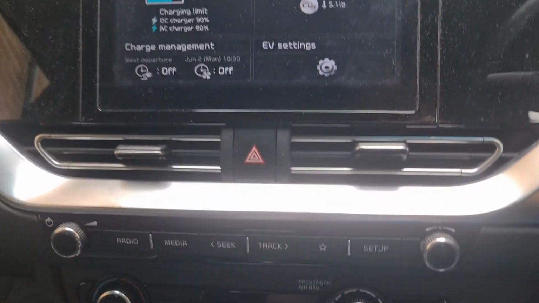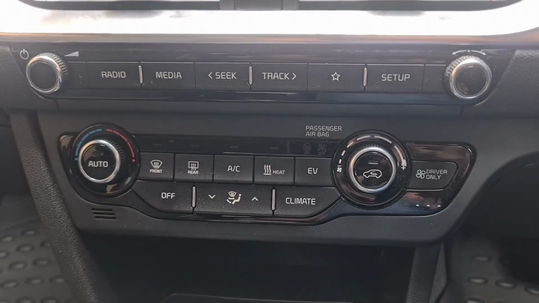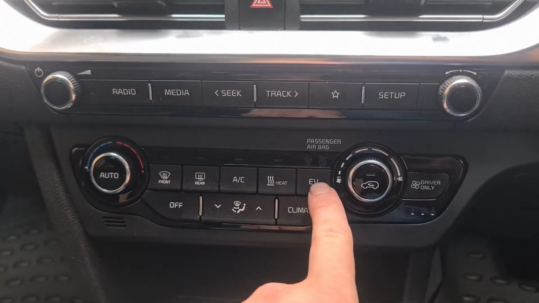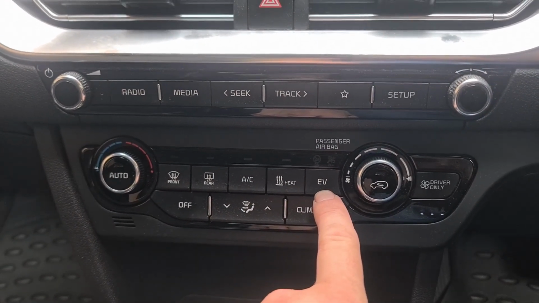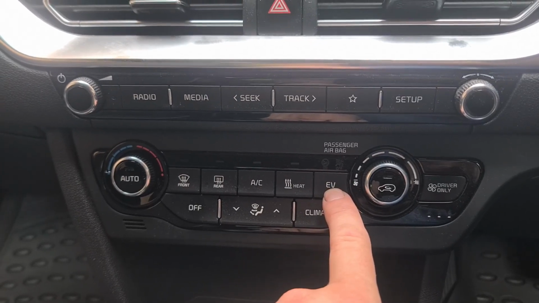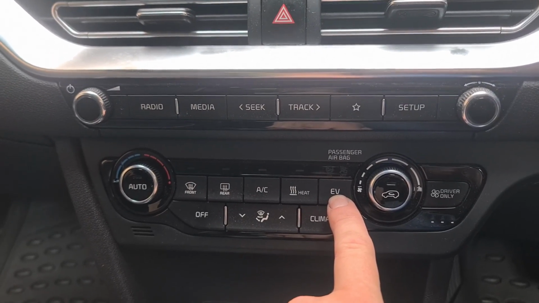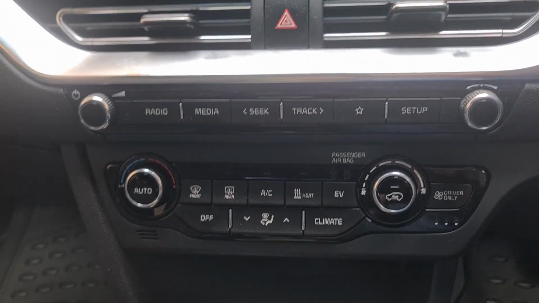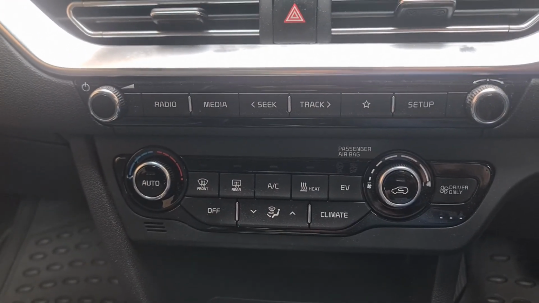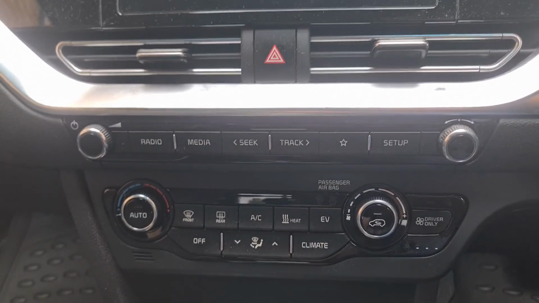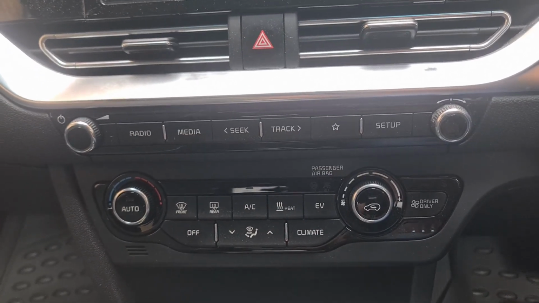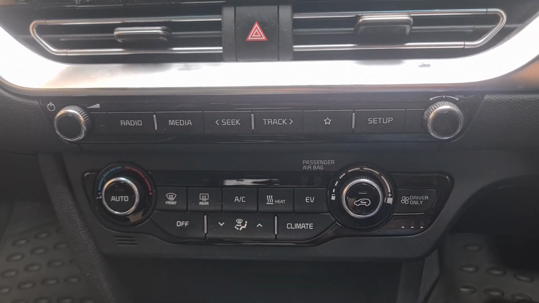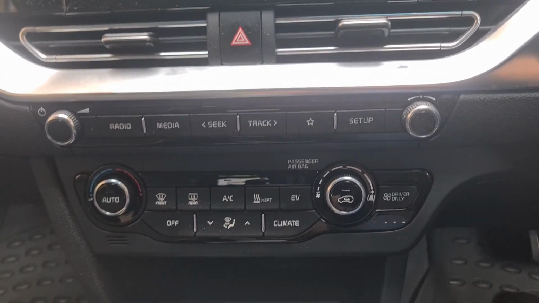So if we look down at the center console here, we've got a row of buttons, and normally I would press the EV button, but that isn't working at the moment because it's flashing up a warning, which is normally the warning you see when you haven't turned the car on. But at the moment the car is on. I don't know whether the sound is going to pick up the drive noise.